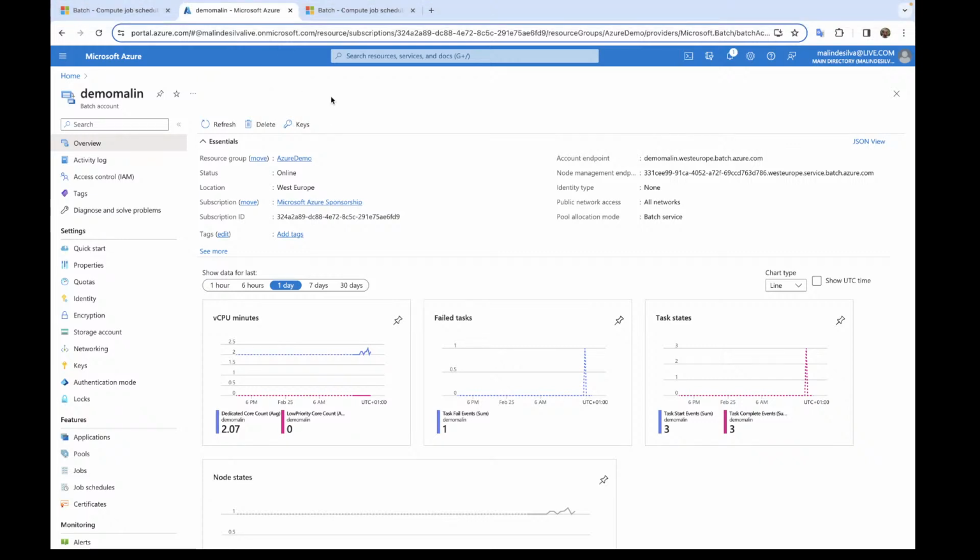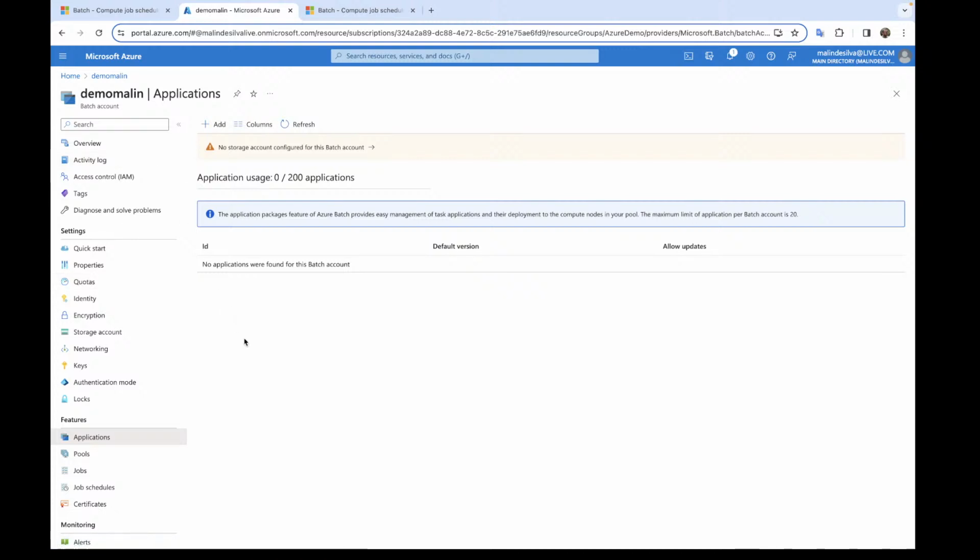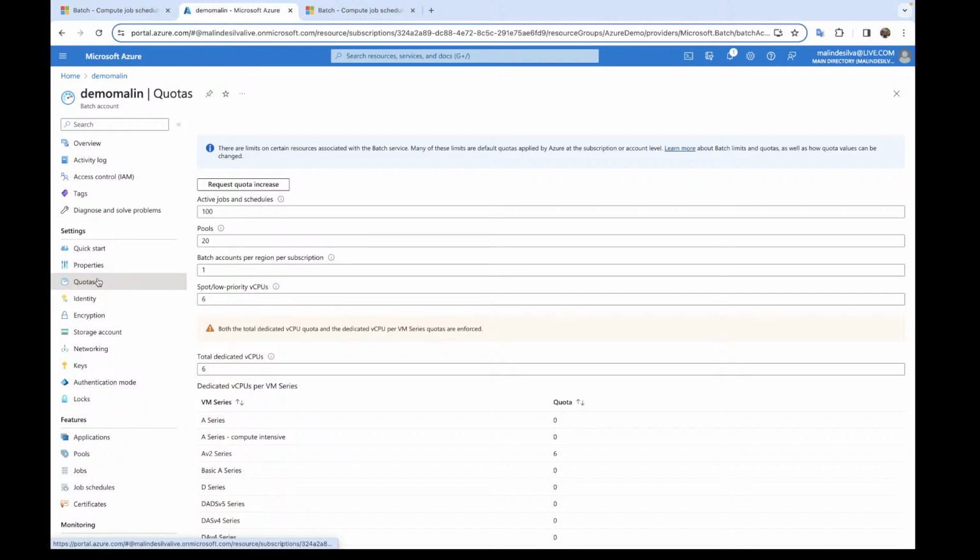Now I am getting here to one of the example batch accounts that I have created. It's in West Europe. I have all the resources here. So let's go through some of the concepts that we have. Now I will go with this quotas settings here. You can see the access control and everything is there.